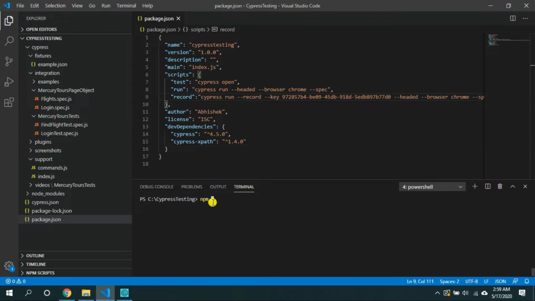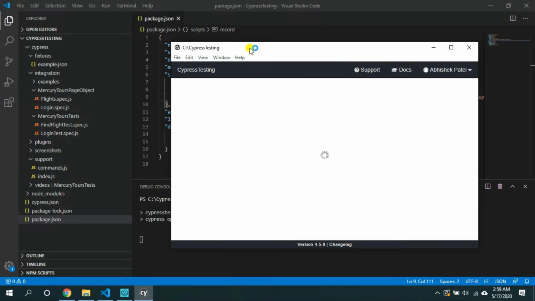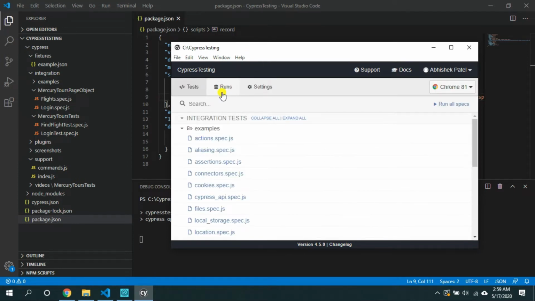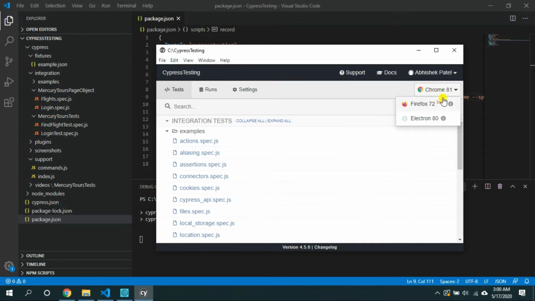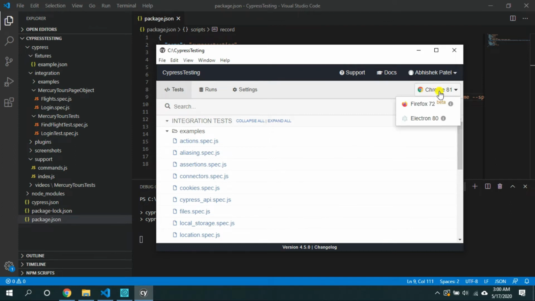So how to do that is npm run test. This will open up your test runner, and the test runner is a UI which shows what tests you have in your test suite, how many tests you have in your test suite. Also, you can access a dashboard with all the results. You can also change or select the browser from this drop down. Here there is Firefox 72 beta and Electron 80. Here I've chosen to run my test on Chrome 81.